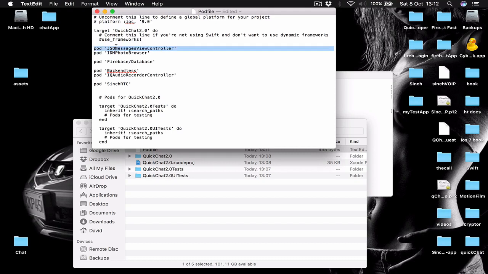So what are we going to use? We are using the JSQMessagesViewController. This is a third-party iOS-like chat view controller. Then we are using the IDMPhotoBrowser, which will help us to view our images. Firebase to save our chats. Backendless for our users, and PushIQ audio recorder controller. This one we are going to use for sending audio messages. And SinchRTC, this one will be used for the call function.